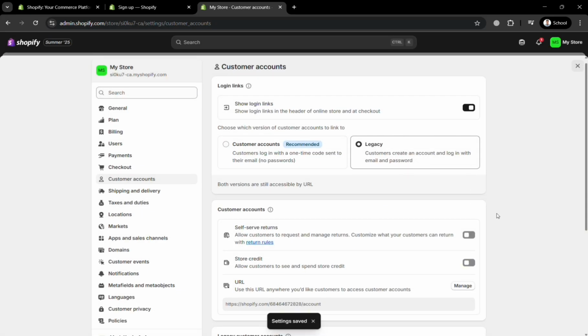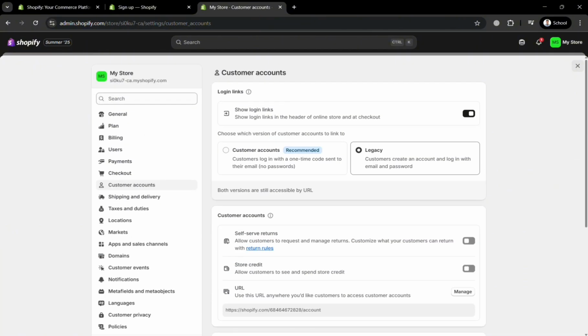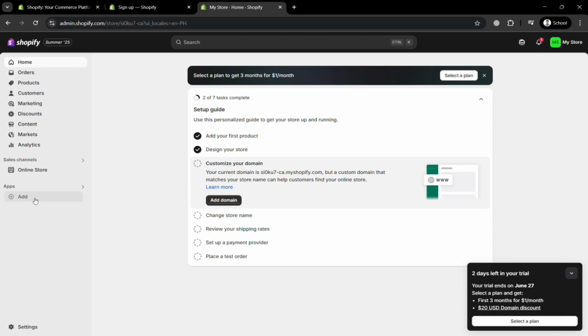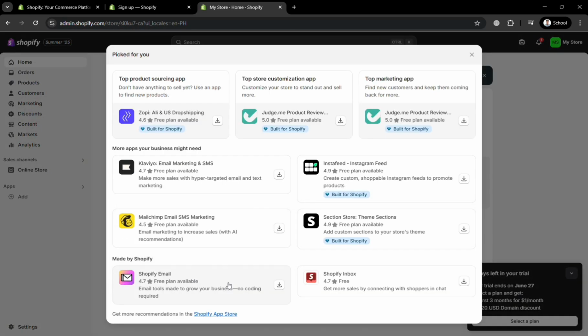In order for us to set up and use the phone number to receive the OTP to log in to our Shopify store. And now, by closing in here, the next thing that we need to do is to install the application. So just click add apps on the left side panel and click Shopify App Store in here.